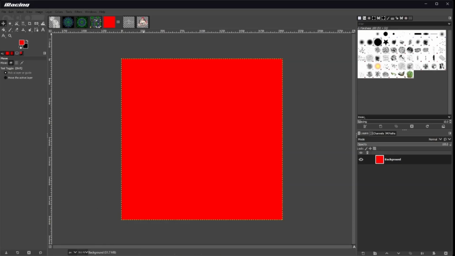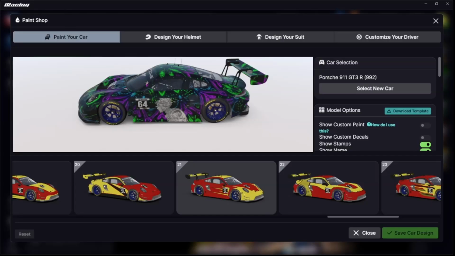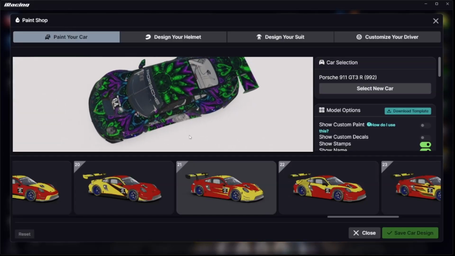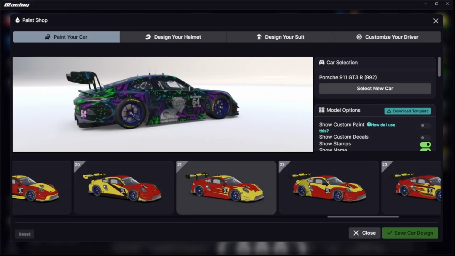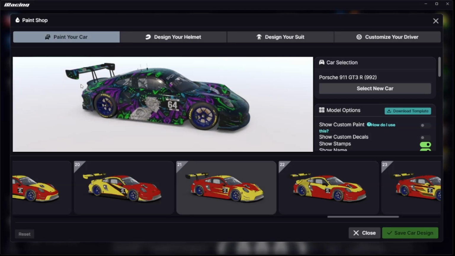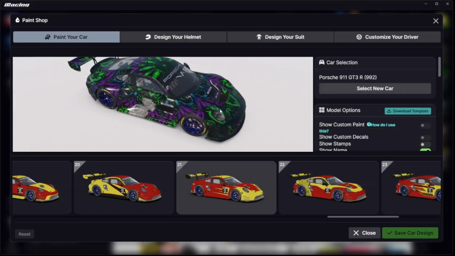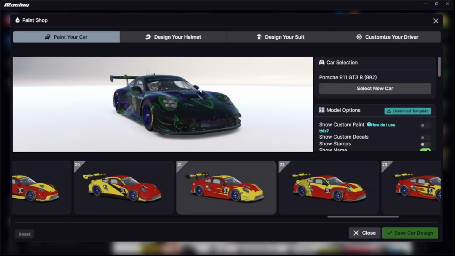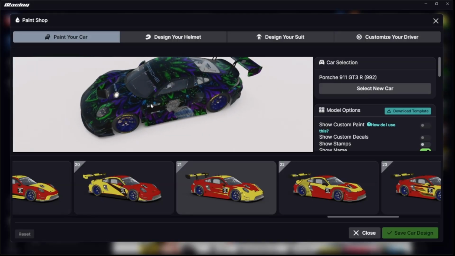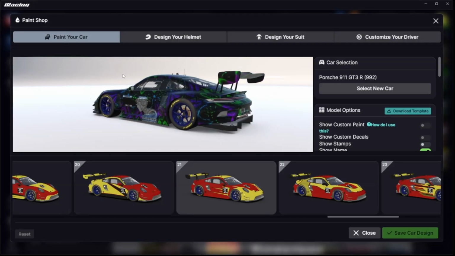Where's my mouse? There it is. So now this is what our car looks like, since we just put a spec map on it. So if we refresh, now it's glossy and shiny and metallic.